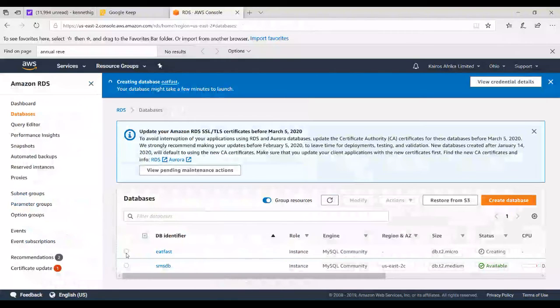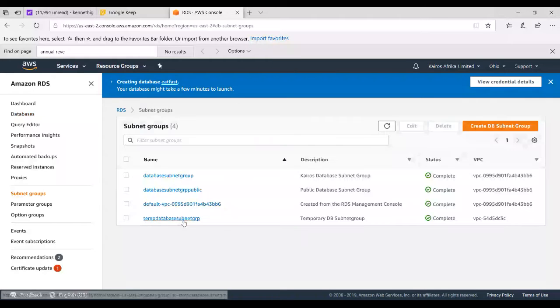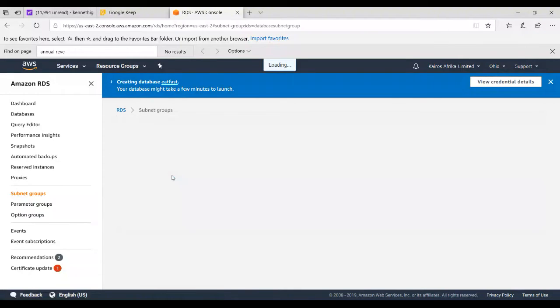At each point during the process, the status of my database creation is shown here. It will take a bit of time, so I'll use that time to show you a little more about the networking options that I chose. Now, subnet groups. I have 4 different subnet groups here, and each of them have certain definitions. The first one is the database subnet group. I'll show you the definition of that.